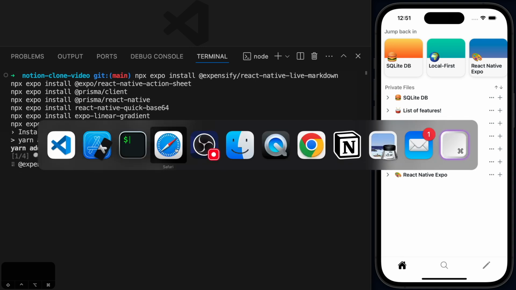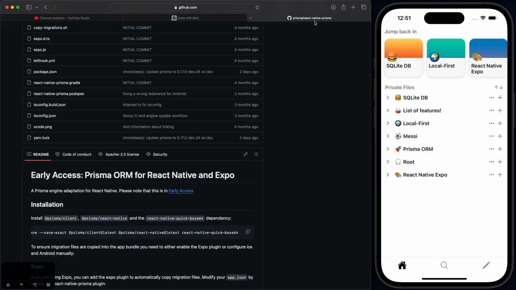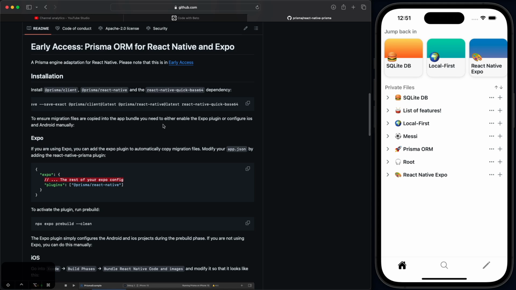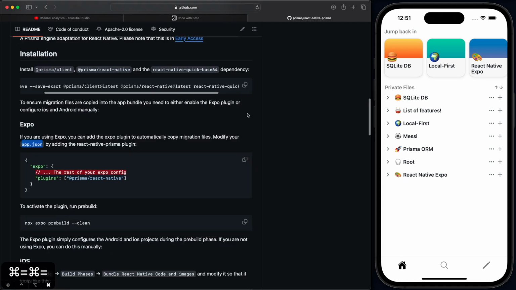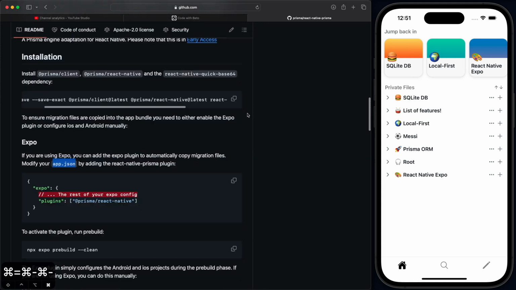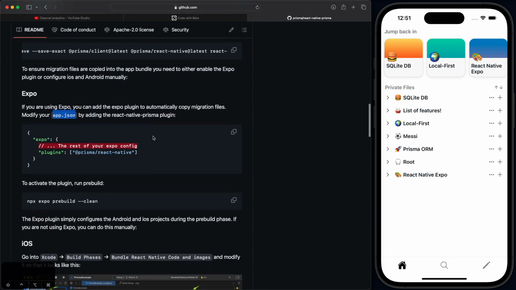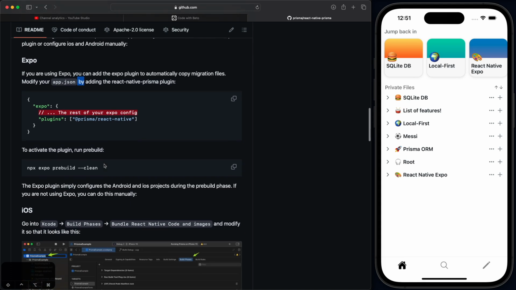And let's quickly go to the Safari in here. I want to mention a couple things for the Prisma ORM. As I was mentioning before, the quick base 64 is going to be a peer dependency. So we need to do that. And then for Expo, we need to basically modify the app.json. And let me make this bigger because I just realized that it's hard to see. We need to add this Prisma plugin in the app.json. So we need to do that.